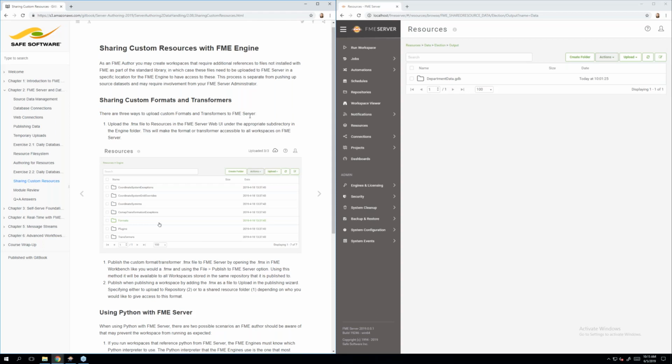You can either upload these directly through the web UI. You could publish this FMX file individually using the Publish to FME Server option as you would a normal workspace. Or if you are using this custom transformer or format within a workspace, you will need to add the FMX file as a file to upload, along with any source datasets that you might be uploading.